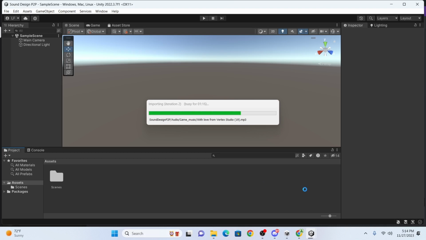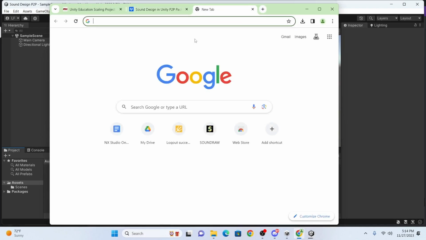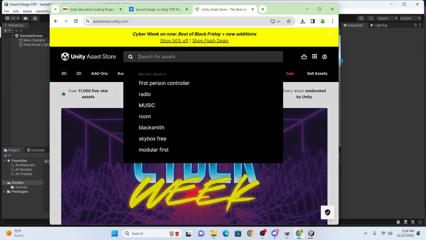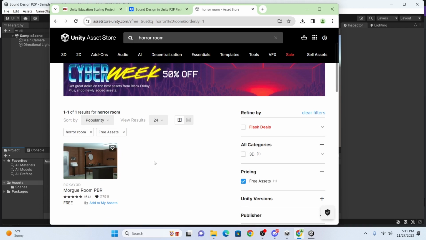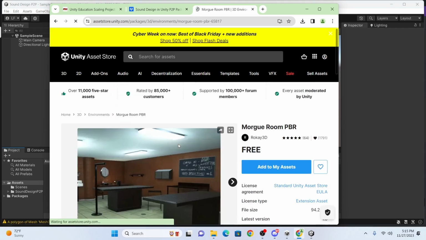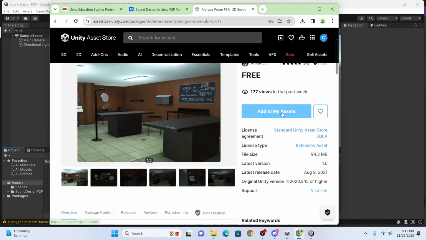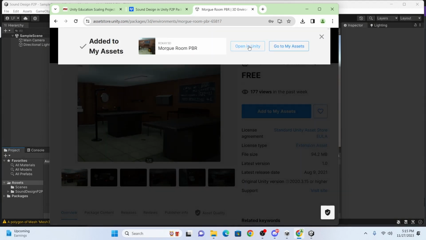If you look through the package and you don't like any of those scenes, or you have an idea for something else, you can go to the Unity asset store. I'll just look up horror room and see if there's any free ones. Well, there's a morgue room. If anyone wants to use this and not any of the ones in the package, all you'd have to do is add to my assets. When you add to your assets, you just accept it, and then you can open it in Unity.